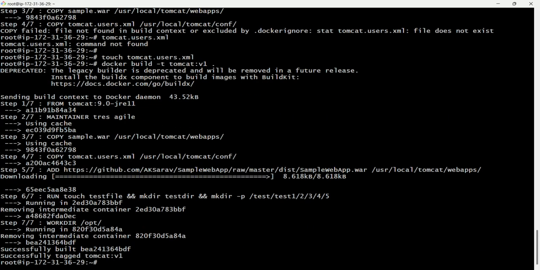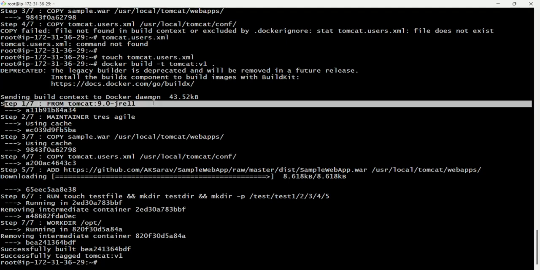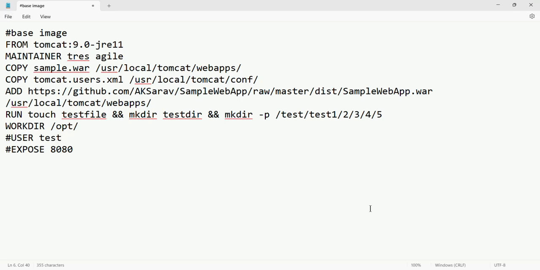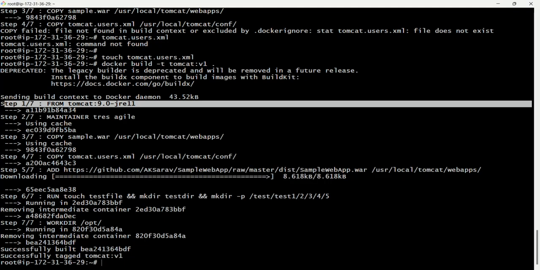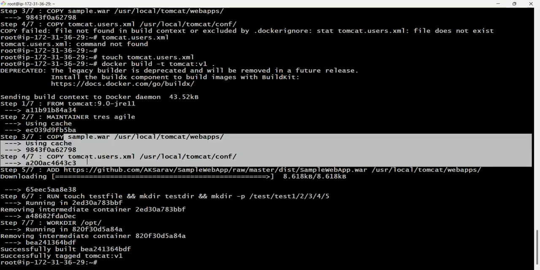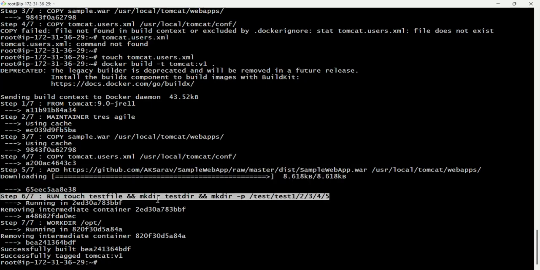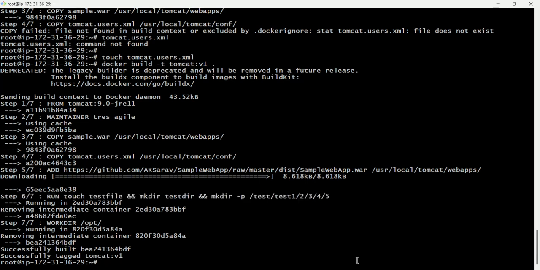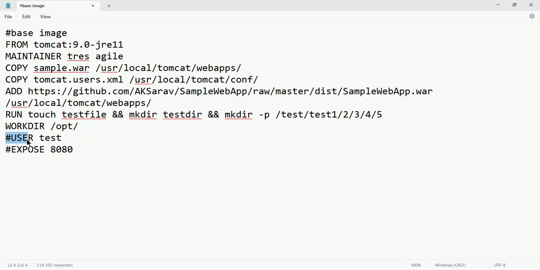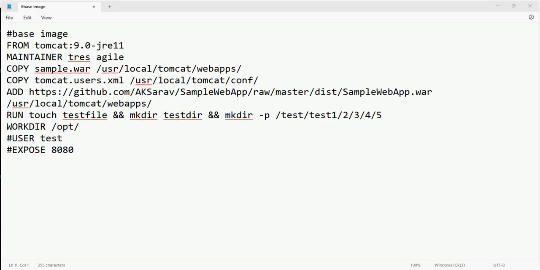But observe clearly, it will do it one by one. This is the first line, correct? Second line, maintainer, third copy, fourth copy, fifth add. It downloaded too. See, it downloaded. And the sixth command, run. It executed these commands. Seventh, workdir. It went into the opt directory. I think that is the last. The remaining we commented. You see, it's showing steps 1/7, 2/7, 3/7 like this.